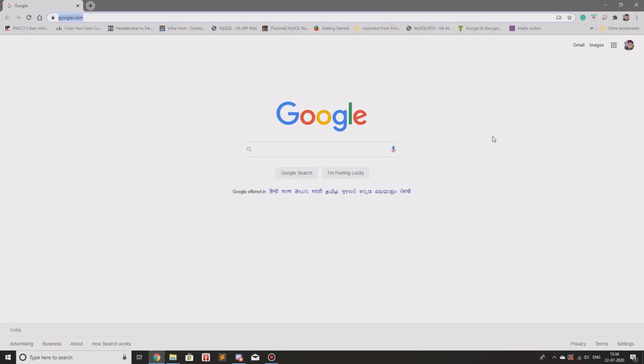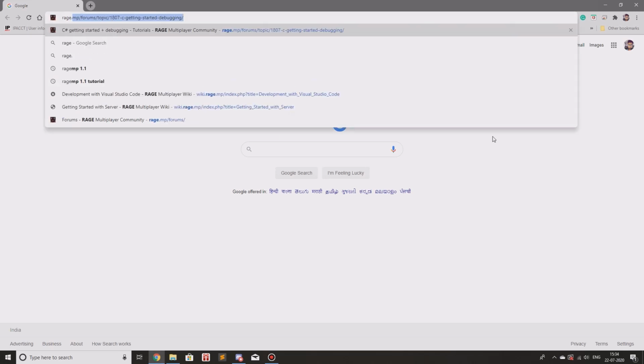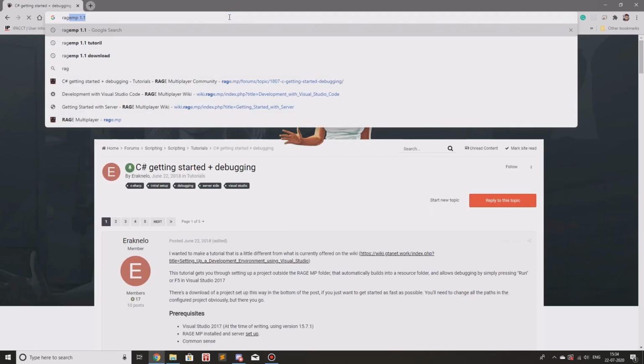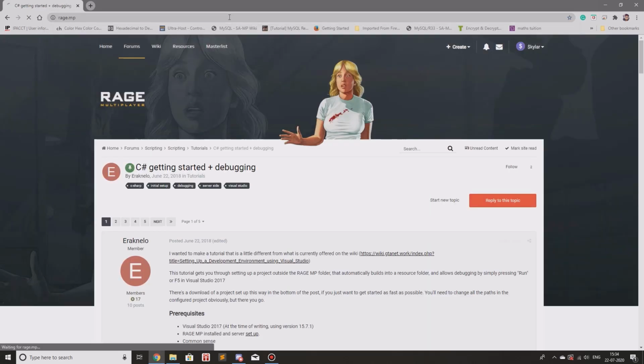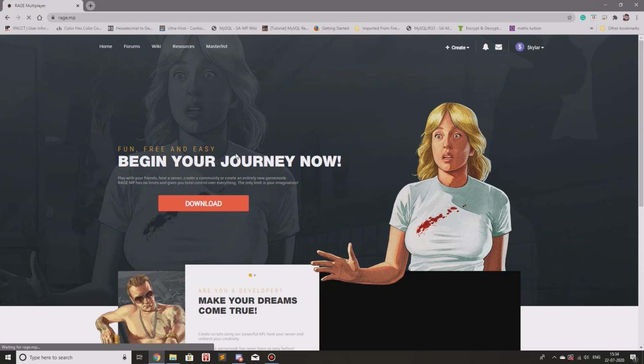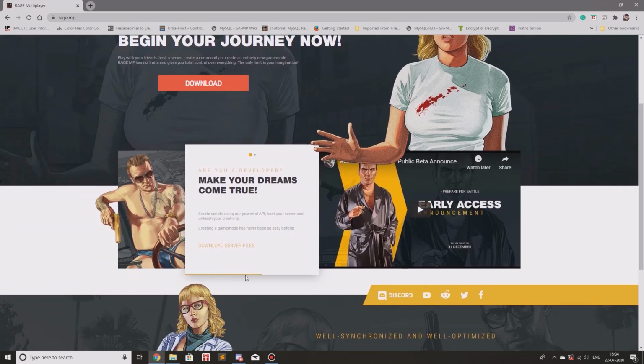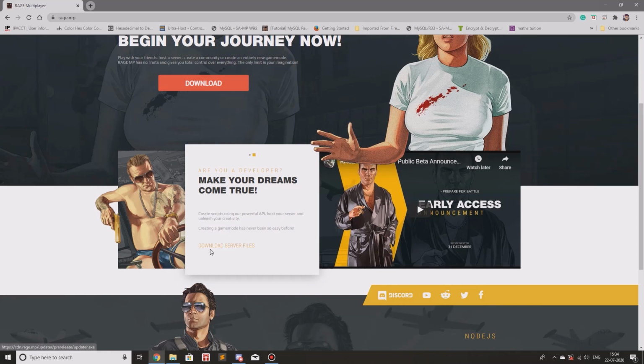First thing we need is our server files. To get the server files, just go to whatever browser you have and type rage.mp. Not forum, just rage.mp. And once you're here, just scroll down and you should see download server files.